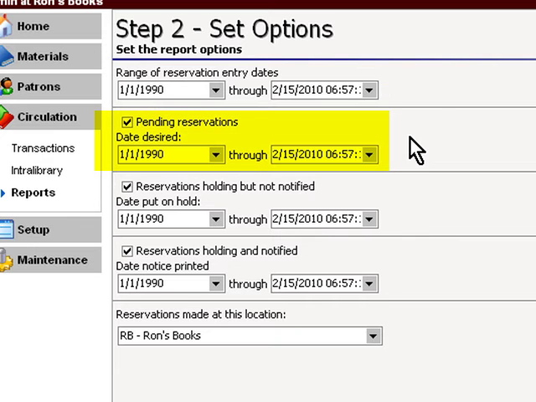The second item, the pending reservations, are reservations that are not actually reservations yet. They're pending because the item that the person tried to reserve is out. The items that are pending are also items that will show up on the picking list. Reservations holding but not notified are items that have been reserved by someone, but you haven't notified them that the item is available and ready for them to pick up. Reservations holding and notified obviously are reservations where people have been notified by you that the item is available.